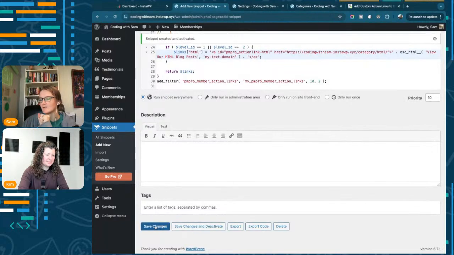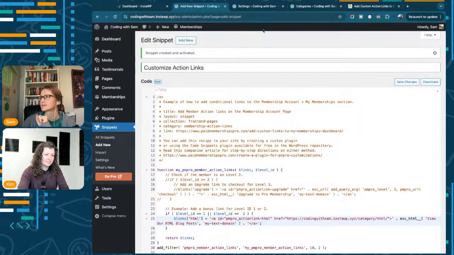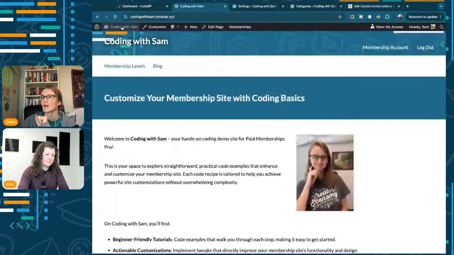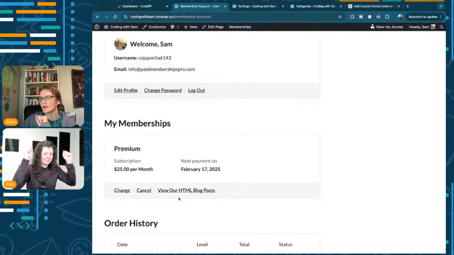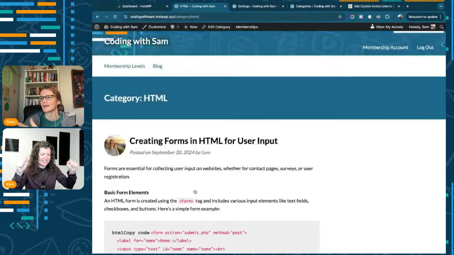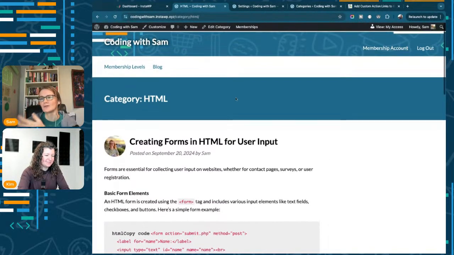So I'm going to save changes and activate. It's activated. Now let's go back to my membership account. And let's see. Boom. View our HTML blog post. And it goes to the HTML blog post. Very cool. And there's more that you could do with this code as well.